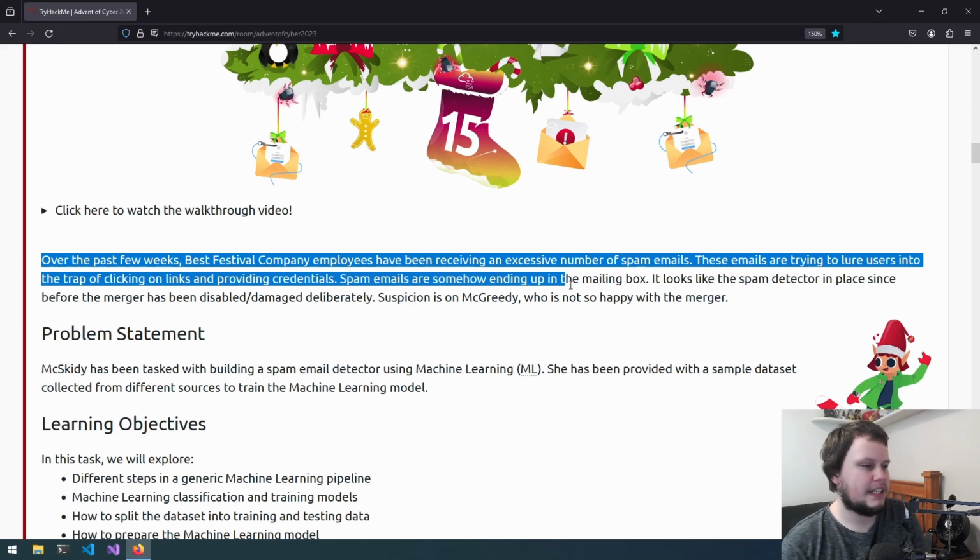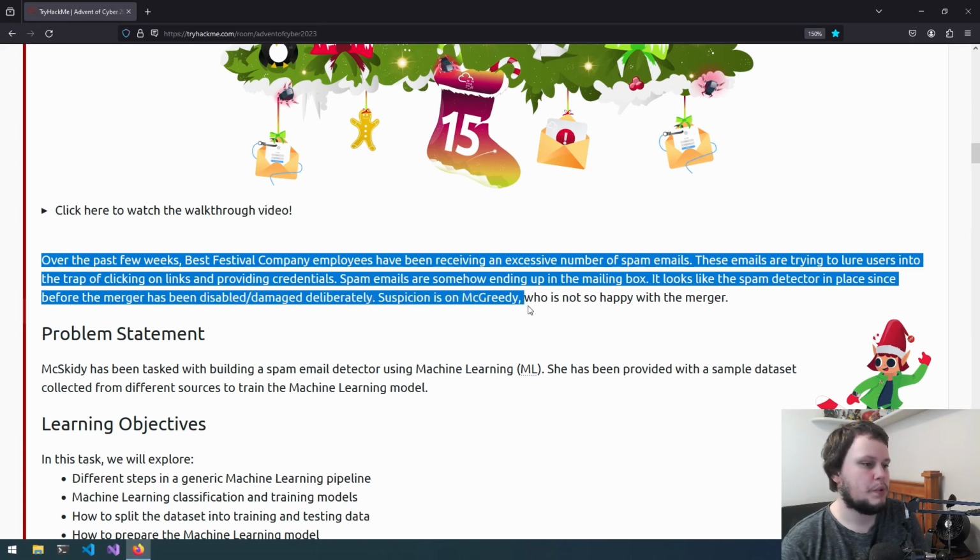Spam emails are somehow ending up in the mailing box. It looks like the spam detector in place since before the merger has been disabled, damaged deliberately. Suspicion is on McGreedy, who is not happy with the merger.